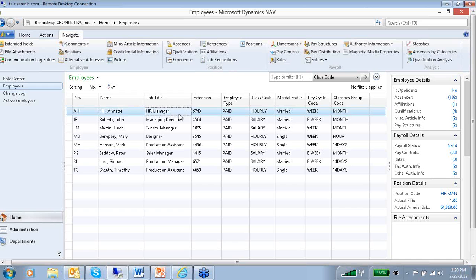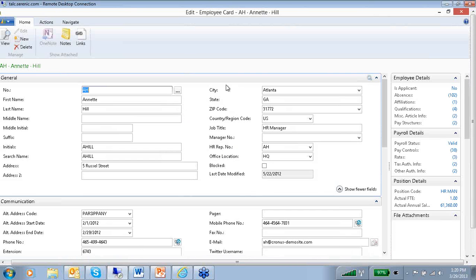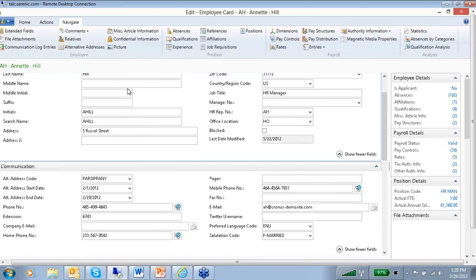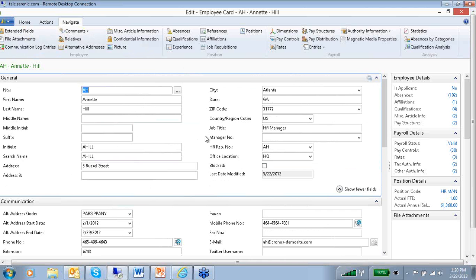I'm going to go in and click on the employee itself, and now I've got, once again, I still have my fact boxes, I still have my navigate button, but now I've got a little bit more information, and these are called fast tabs. And so I've got more information on my fast tabs.